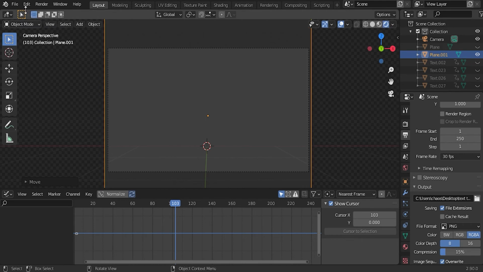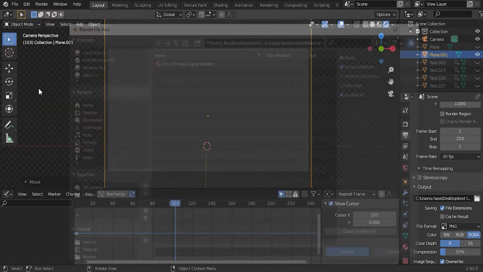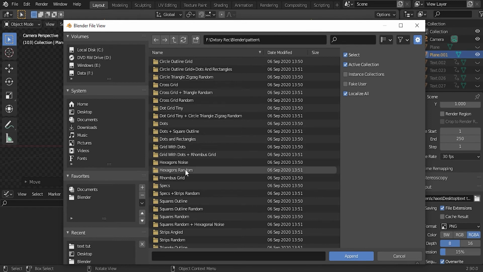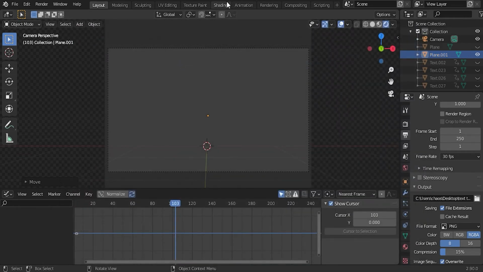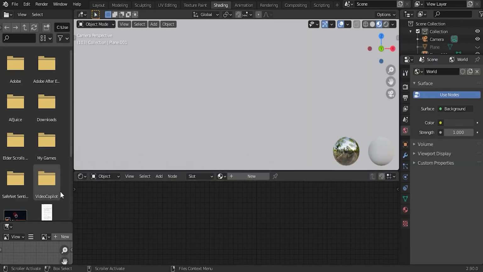And now I'm going to import another pattern from that pack, so I'll come up to append, find that pack, and then I'm going to choose this hexagon noise for the background pattern. Choose that, go to material and hexagon noise. I'll come up here to the shading window. Let me close all these real quick.